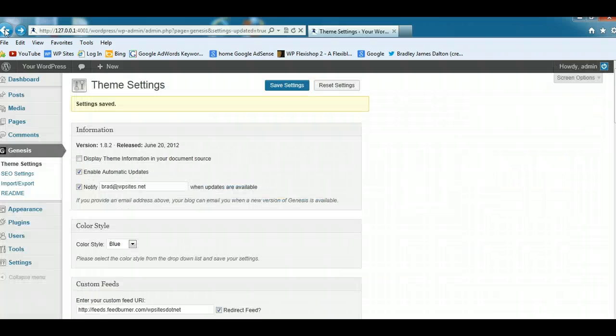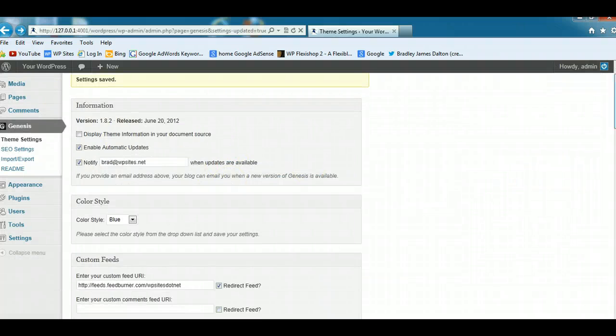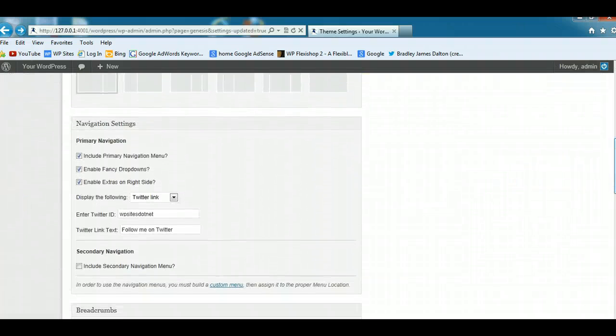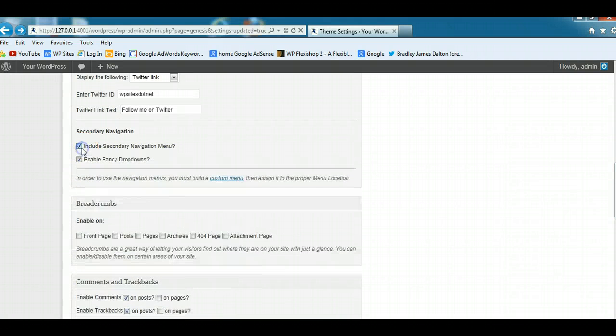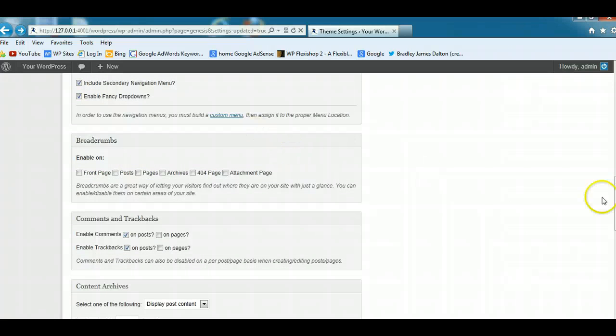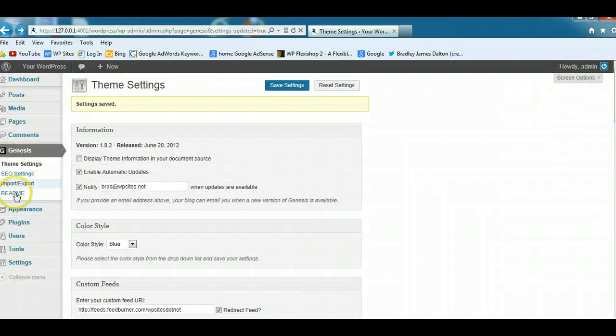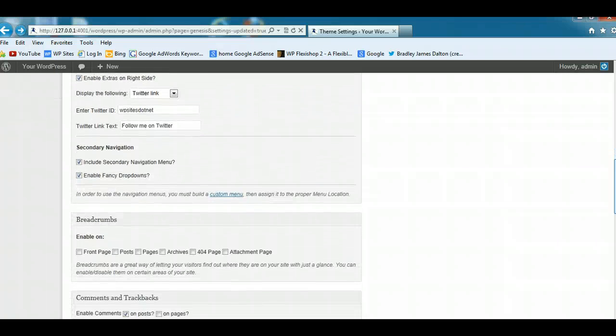So this is a pretty good option that you have in the design settings for the Genesis theme framework. Include a secondary menu if you wanted two menus. Check that. If you want drop downs, enable that as well. You'll have to go in and create your menus, and you do them by going to Appearance, Menus, and we'll look at that in another video.